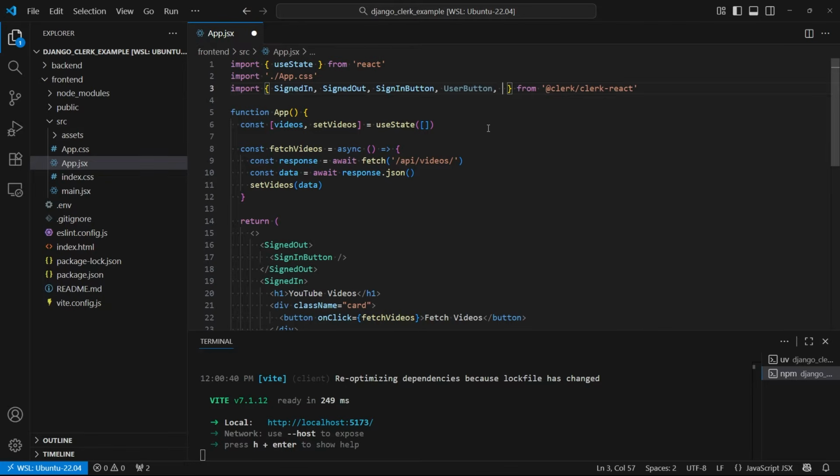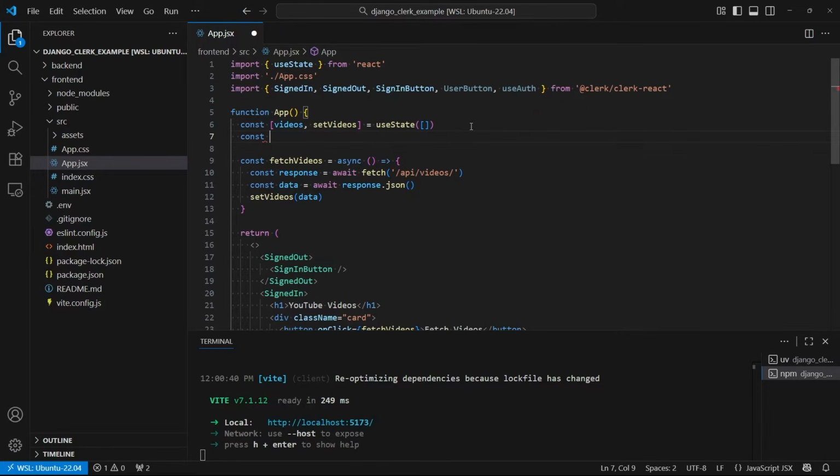So another thing I need to import is called useAuth. And then I'll use this hook to get something that I can use to get the token. So what I can do here is const, and then I just want getToken out of useAuth. useAuth can return other things, but I just want getToken. And then the idea here is I will call this getToken when fetchVideos is called.